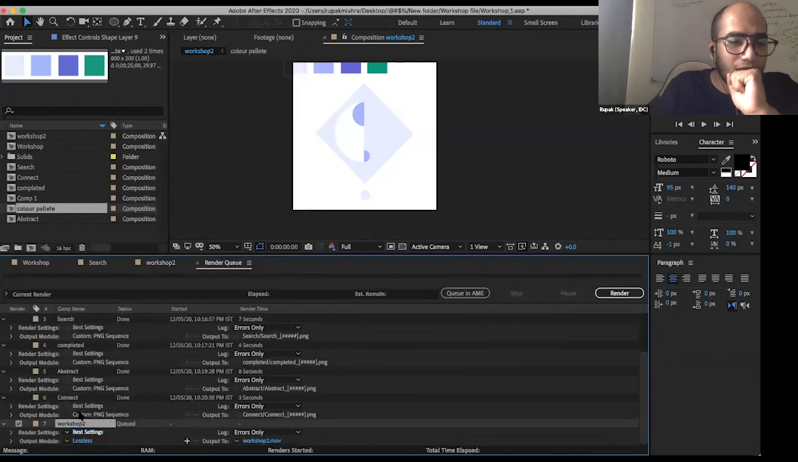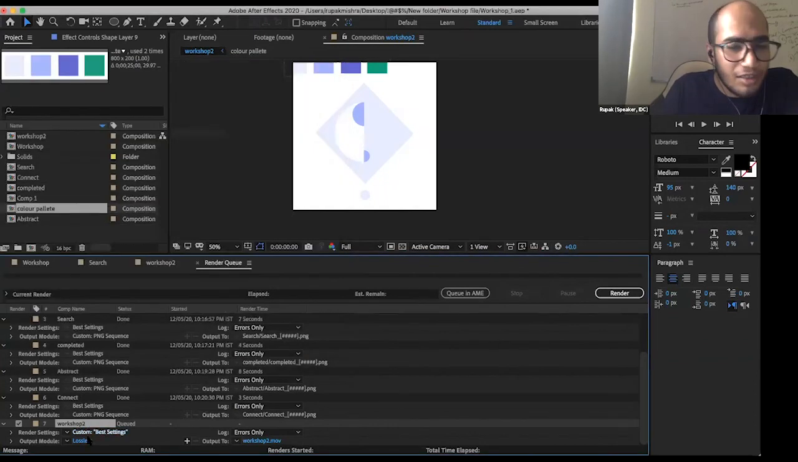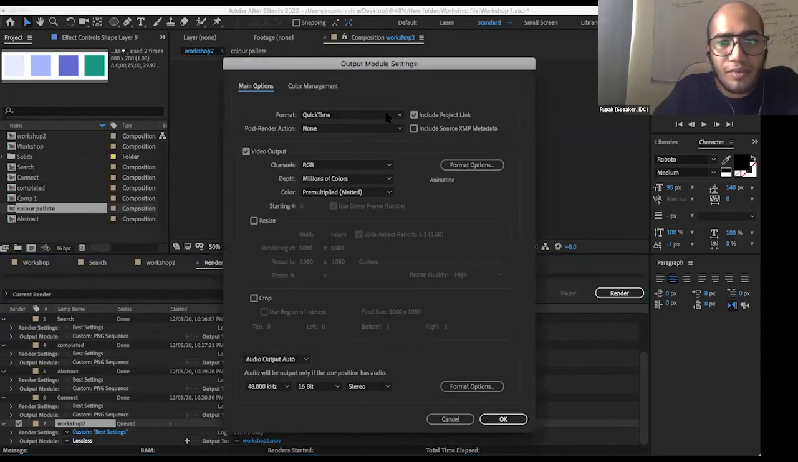You will see the others are my previous layers. You see the last one, which we are currently working on. The best settings, I think, are always the default settings. The quality is best and the resolution is at full, so we don't need to worry about all of this. Then there is the output module, in what output we want this to be exported. Click on it. Currently it's on lossless.